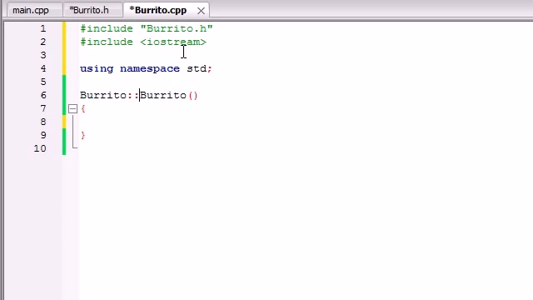What this double colon is, it's called the binary scope resolution operator. So just remember that for your test. So that's the technical term. But the point of it is that it's basically saying that this function, which is called Burrito because it's a constructor, is a member of the class Burrito.